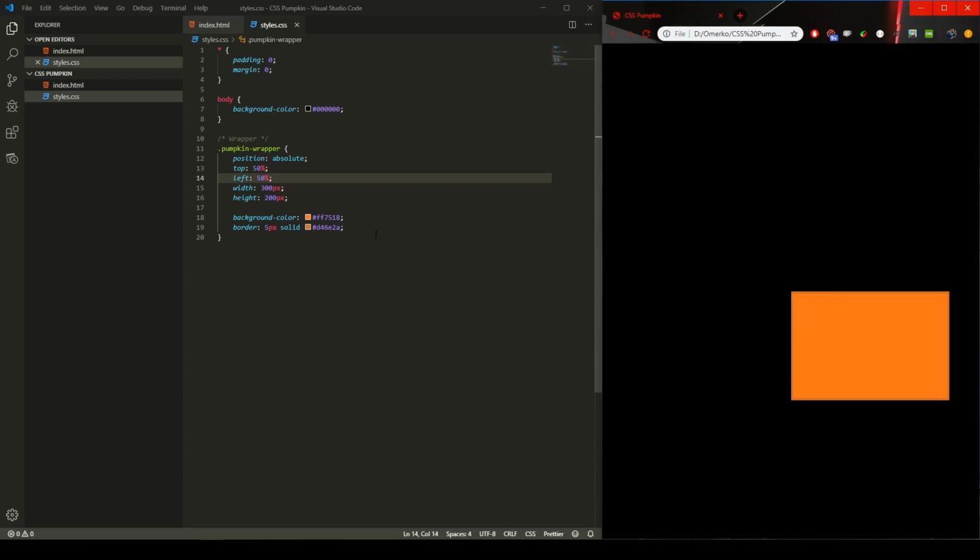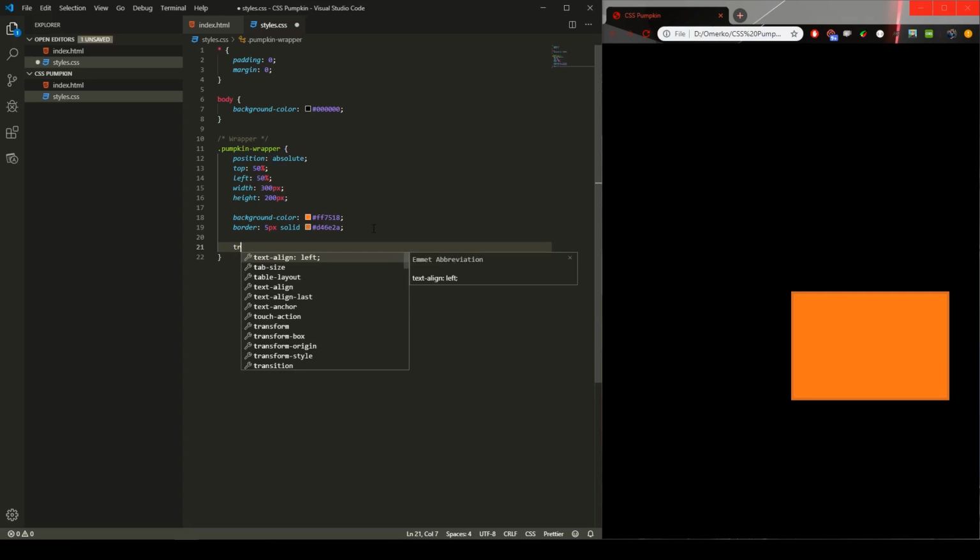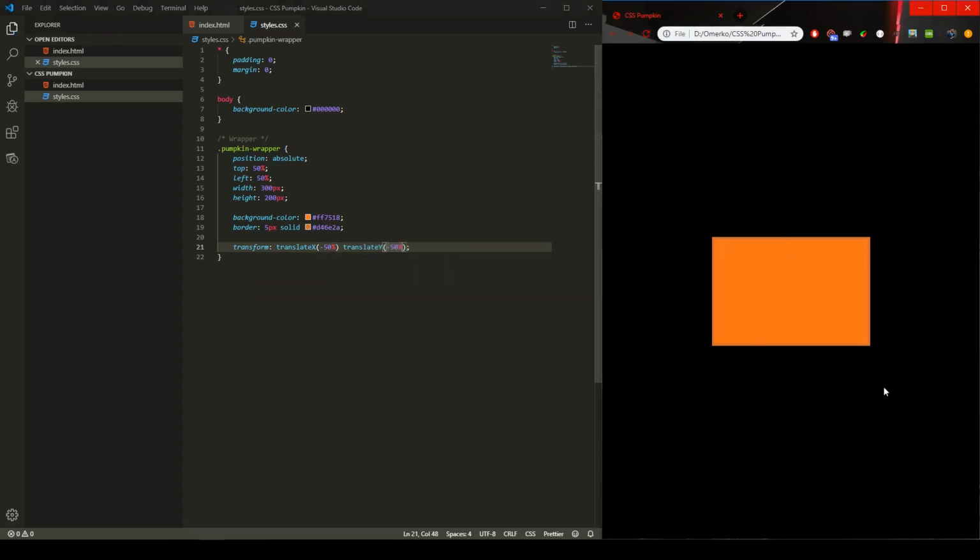So let me put this, transform translateX by minus 50%. So it will transform it by minus 50% of the width and of the height. So the whole content, the whole pumpkin here will be in center. So I will also translateY by minus 50%. So there it is, right?